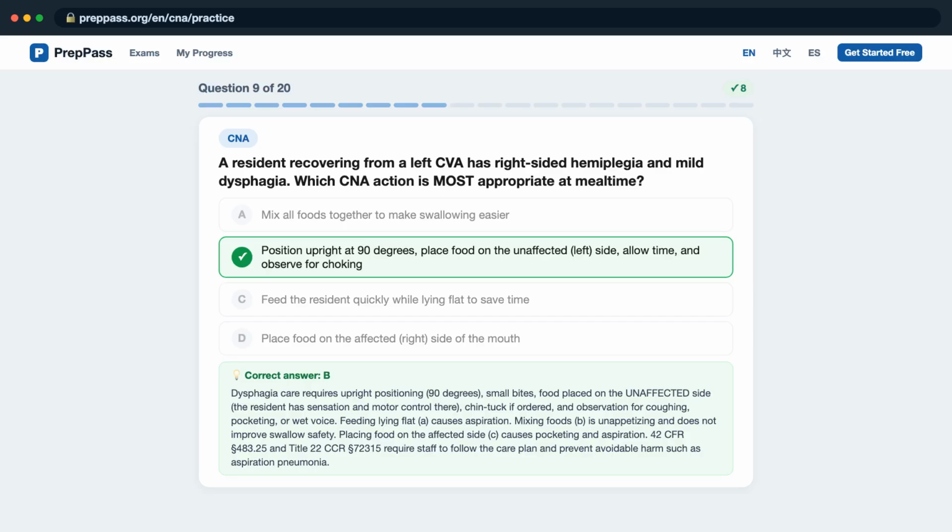Dysphagia care requires upright positioning, 90 degrees, small bites, food placed on the unaffected side, where the resident has sensation and motor control, chin tuck if ordered, and observation for coughing, pocketing, or wet voice. Feeding lying flat causes aspiration. Mixing foods is unappetizing and does not improve swallow safety. Placing food on the affected side causes pocketing and aspiration. 42 CFR Section 483.25 and Title 22 CCR Section 72315 require staff to follow the care plan and prevent avoidable harm such as aspiration pneumonia.